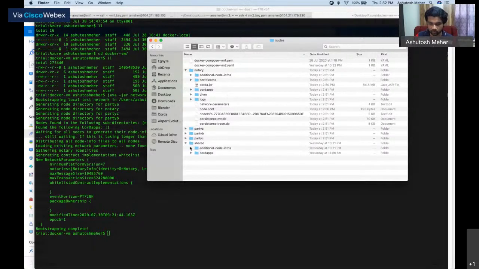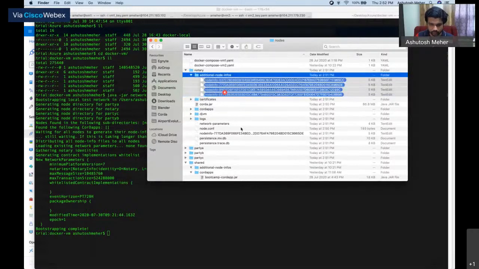I already have a shared folder created. The cordapp is in here, which is the bootcamp cordapp. This is the same cordapp we developed during our previous bootcamp session. And then we need all the additional node infos. Right, let's copy it in here.